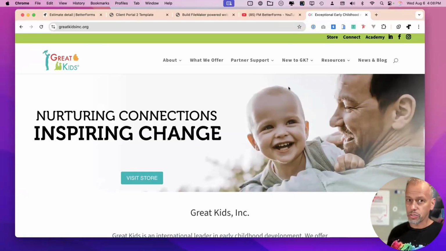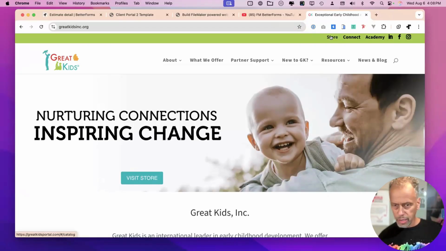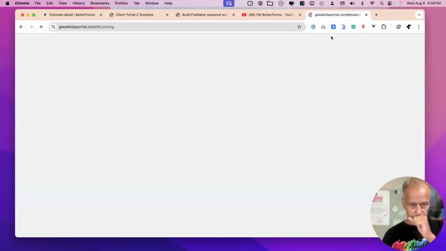This is a WordPress site. This is their marketing site, but they seamlessly integrate into their FileMaker data. So if I navigate to the store, and what this company does is sell, I think, K8 educational resources.